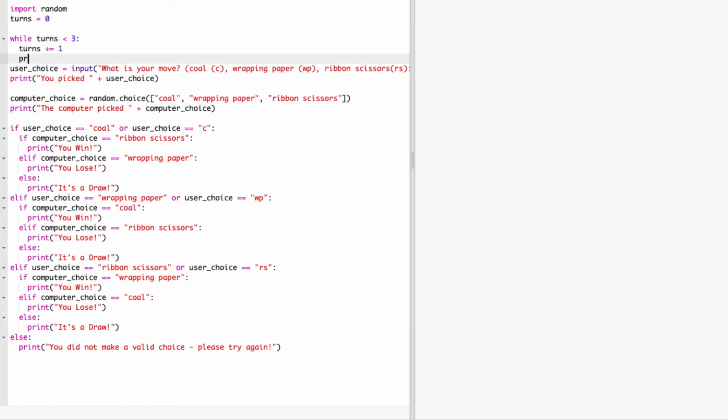Then I could print out what turn it is. So we could put a \n here for a new line and say this is turn. And then remember, because turns is an integer, we need to cast that to a string. So we'll put turns here.